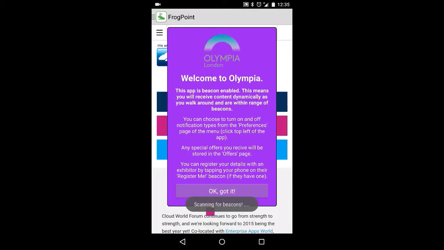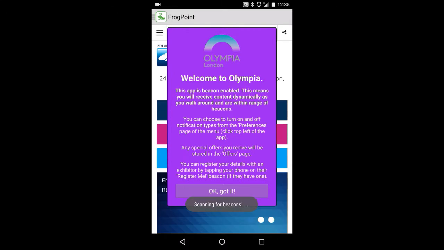Okay, so the first time we sign up, or the first time we log in, we'll be presented with this message just giving us a very brief overview of the app itself, just telling us it's beacon enabled, meaning we'll receive content dynamically as we walk around. Also informing us that we can choose to turn on or off the notification types depending on the categories, which we can do in the preferences screen. It also tells us we can register our details with an exhibitor by tapping our phone on the Register Me beacon if they have one. The Register Me beacon is the delegate capture beacon that we briefly touched on in the CMS, and we'll look at that in more depth shortly.